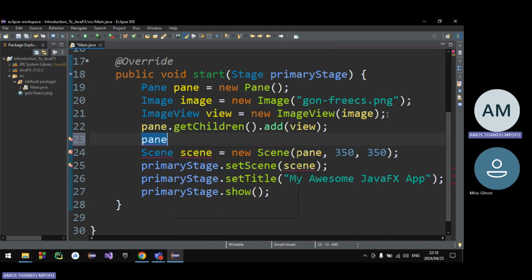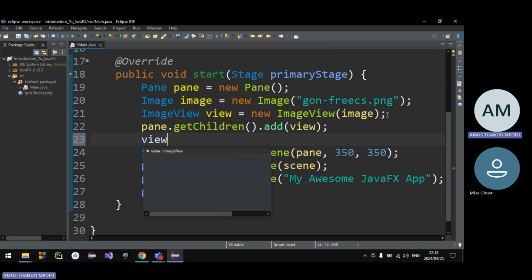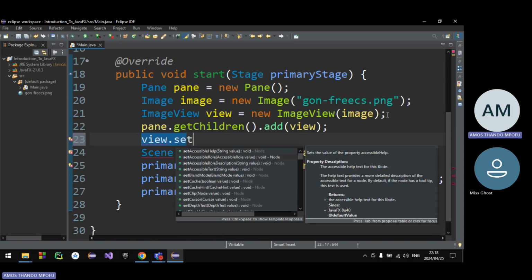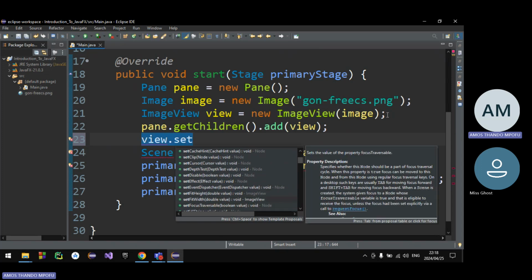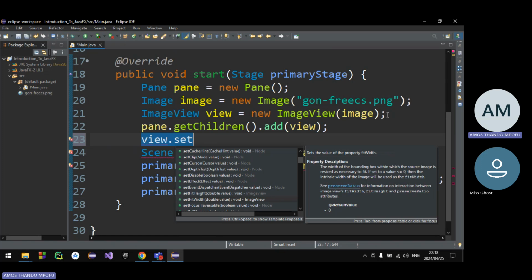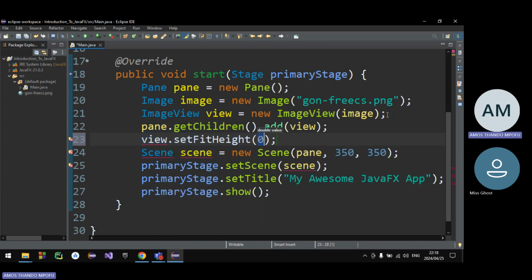Let me look at the image. Let me set the image view. Let's set max. I think I should set max height and max width, or set fit. Yeah, it's fit height and fit width. So I want this image to fit to this size, right?